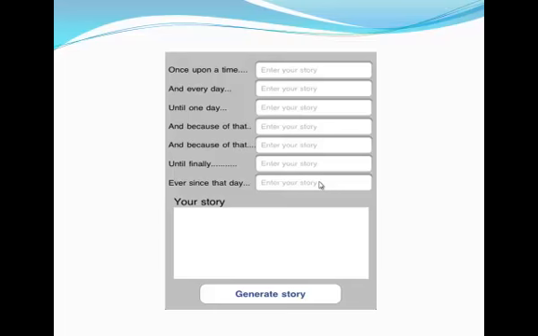And you can see that there are some writing prompts given and then short blanks. So the student can simply fill in, once upon a time, something happened, and every day, and fill it in. Until one day, and because of that, until finally, and ever since that day. In the end, they click Generate Story, and the story is written for them, based on their responses.